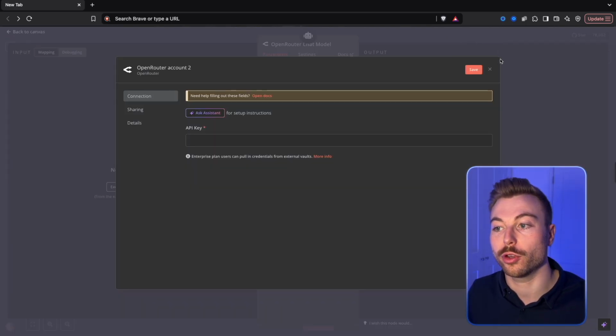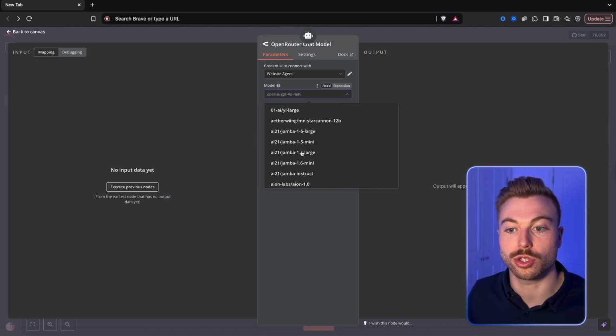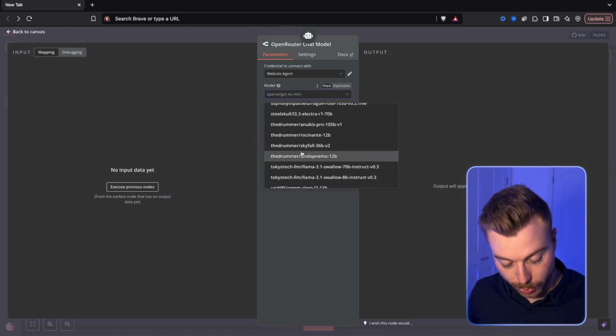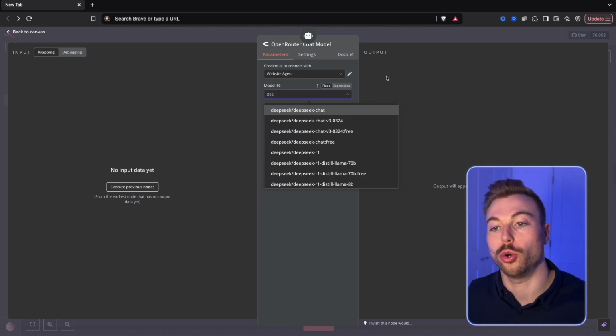And the reason I love OpenRouter is because if we come back, we've now got all of these different LLMs to choose from. So again, for example, if you wanted to use DeepSeek, you could use that and it'd be very cost effective on your website.